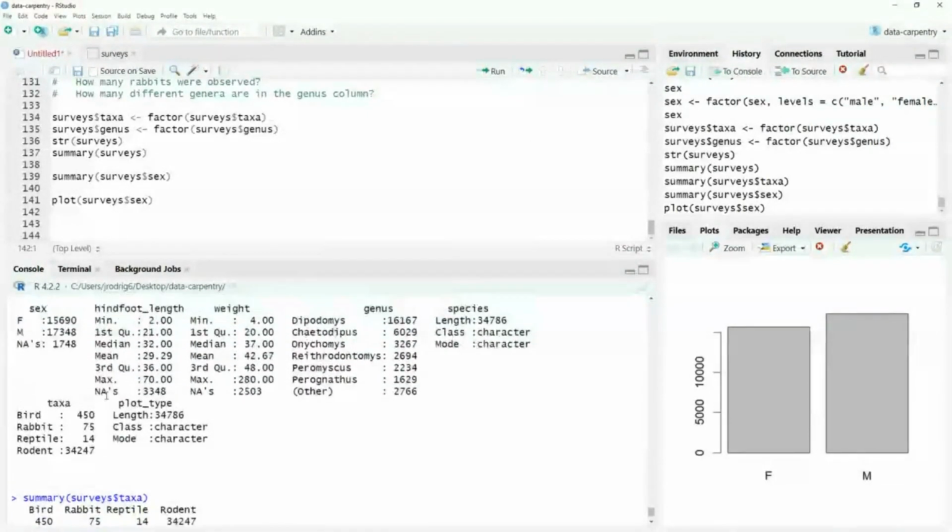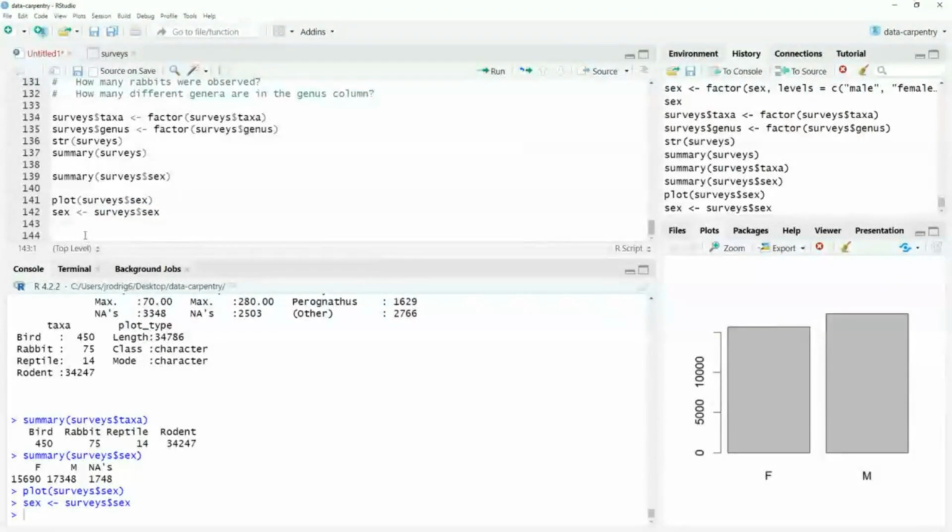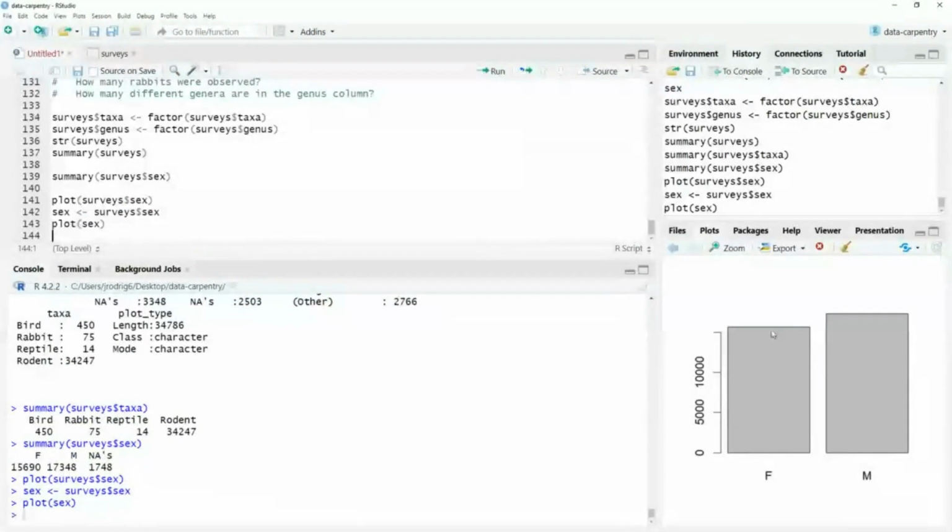Okay, in order not to modify what we have, we will create a variable called sex that will contain surveys$sex. So in that case, we don't modify this column here. We make a copy of the column. So now if I do plot sex, I should get the same. You see here that it's the same.